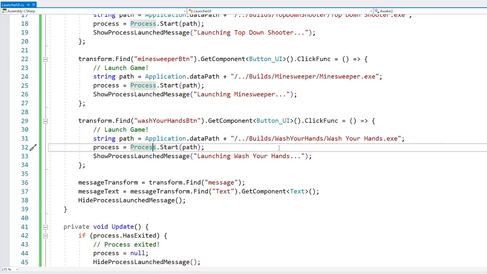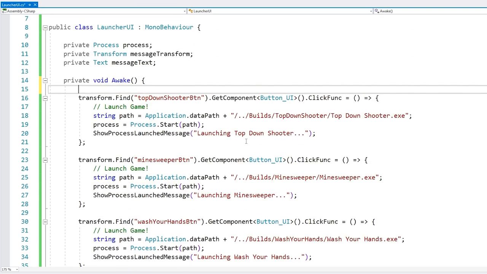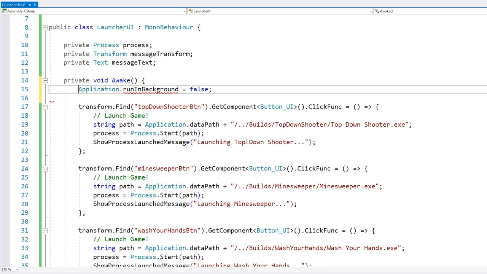So to do that, it's extremely simple. Over here on the launcher, we can do it through code. So we just access Application and go into runInBackground and set this to false. So it will make sure that the application does not run in the background.